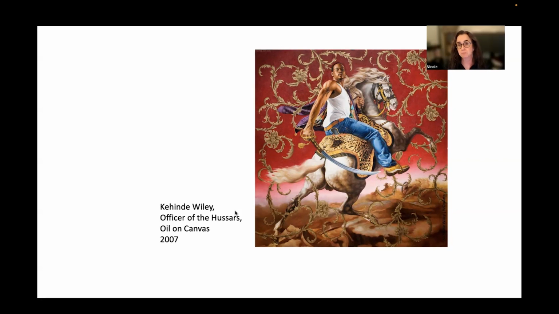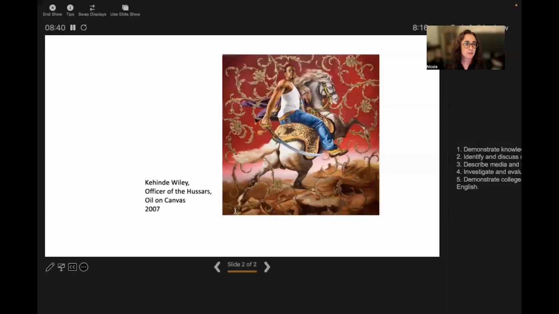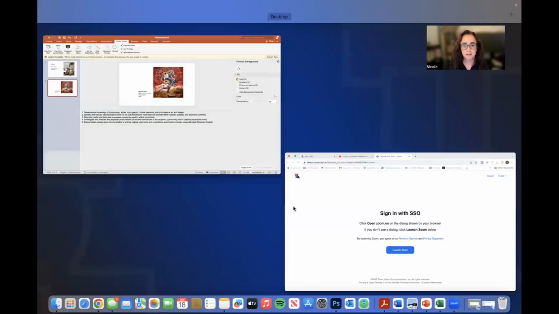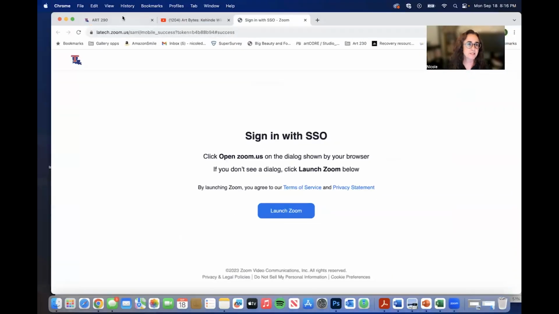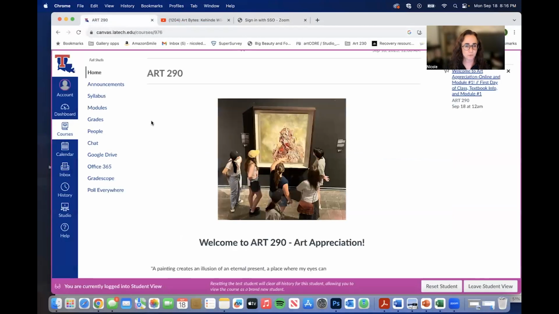So you're going to do a little bit of both. Okay. So what I'm going to do is just end this little PowerPoint right here. I want you to remember the Kehinde Wiley painting. We're going to come back to that at the end. Okay. So let's take a quick look then at what Canvas is going to look like for you.